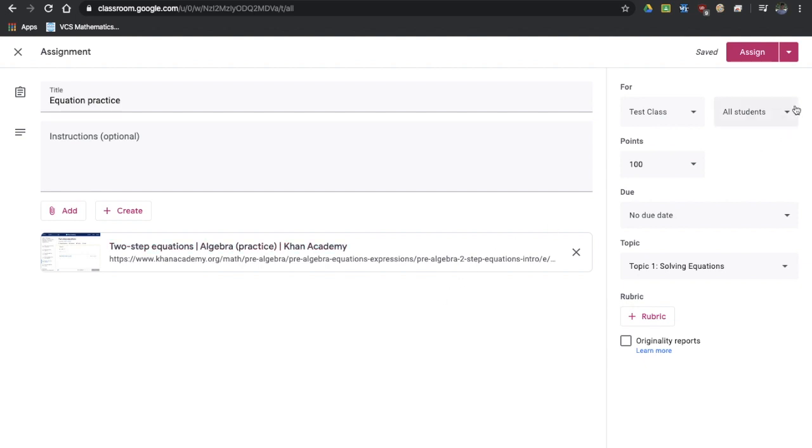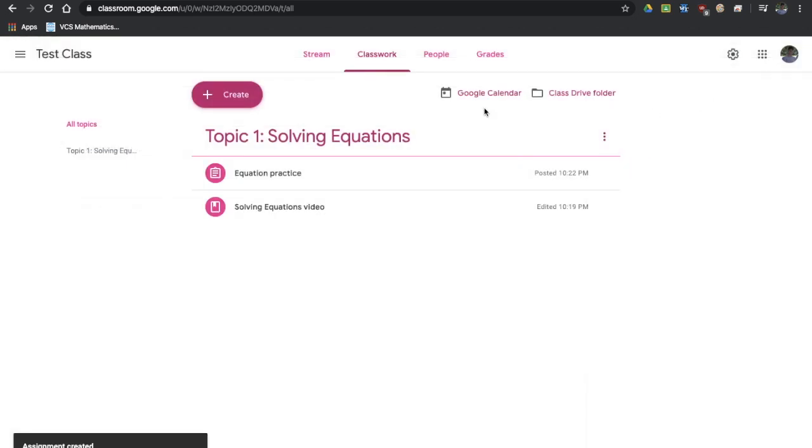Okay, so then I'm going to leave this as no due date, and I'm going to assign it right now. Just click assign, and that puts me right back to my classwork page.